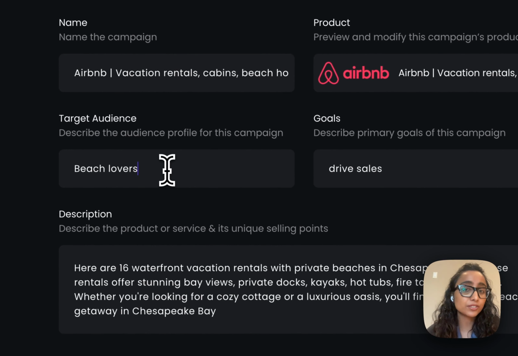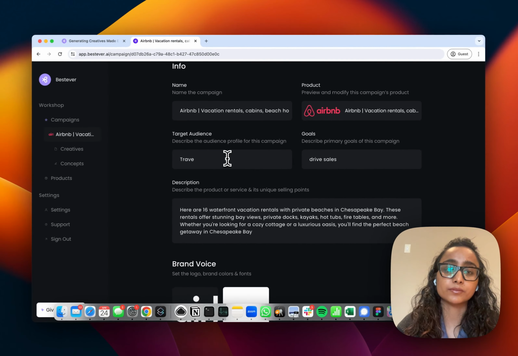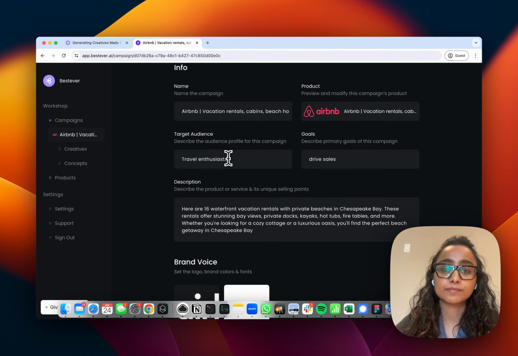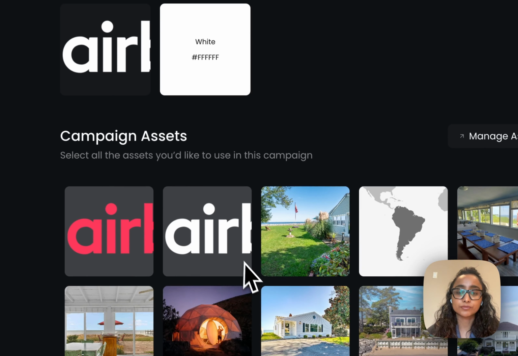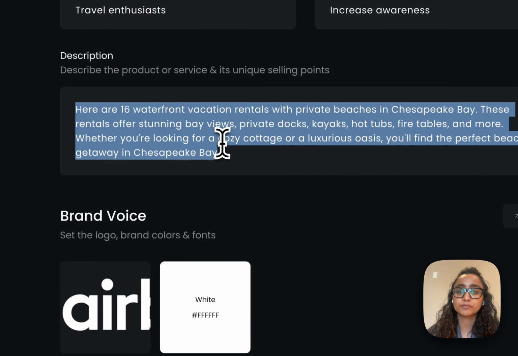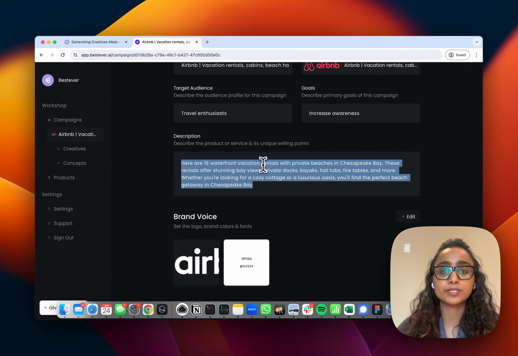Maybe we want to target beach lovers for this campaign, and then we want to focus on driving sales. I'm going to change this to travel enthusiasts, and I'm gonna increase awareness. So there are a bunch of assets, and it says here are 16 waterfront vacation rentals. I think that's a bit too generic.